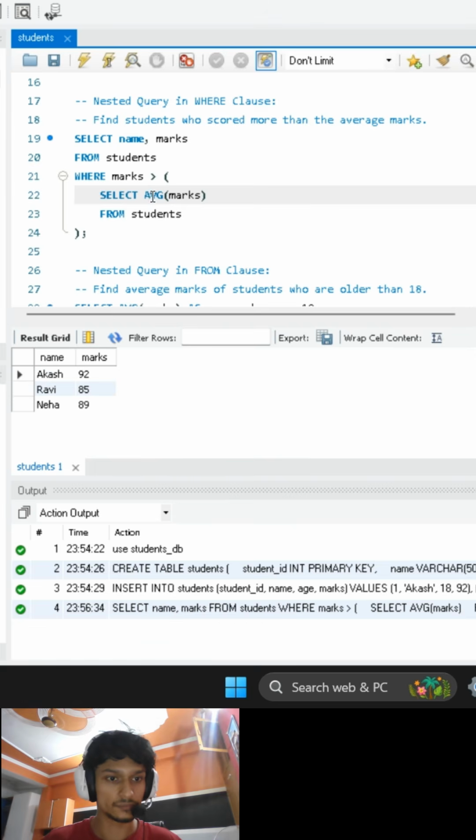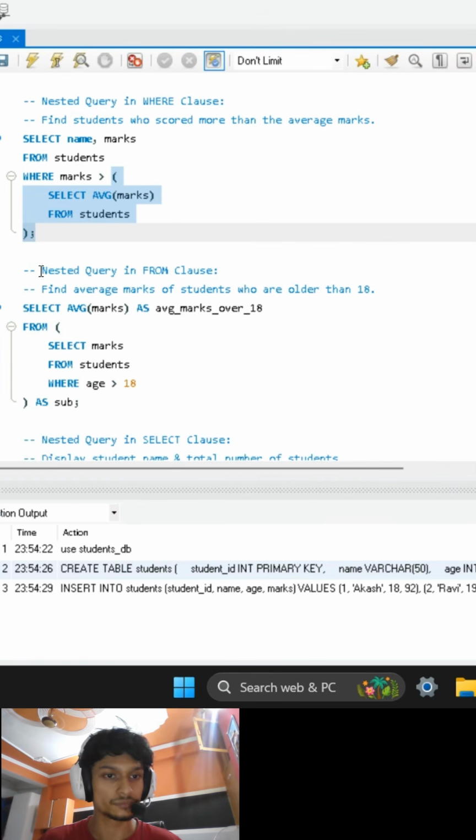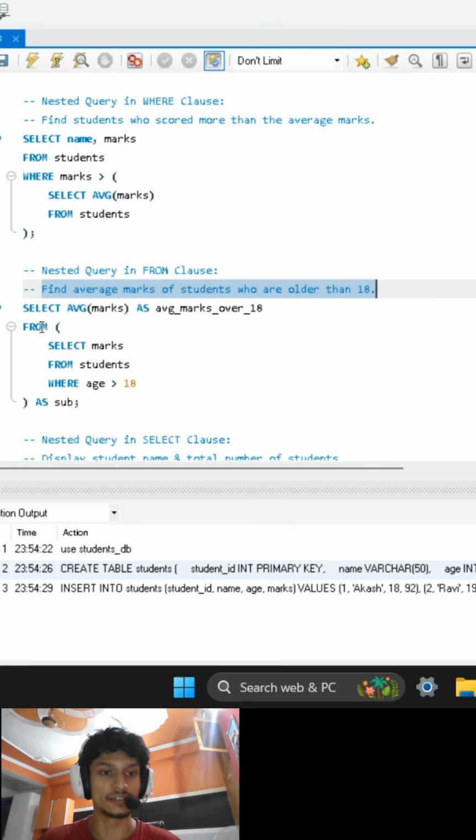If I run this, you can see these are the students who scored more than the average marks. Now, let's see nested query in from clause. Find the marks of students who are older than 18. Here, I will use a nested query in the from clause.